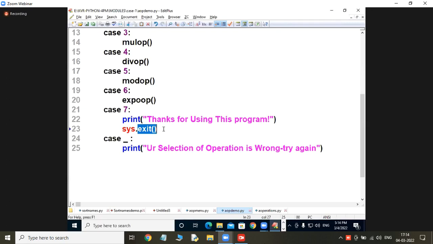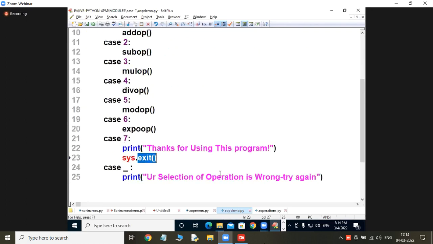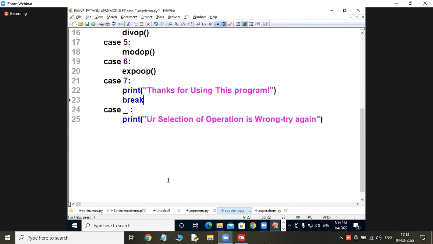Exit function is used for stopping the program execution permanently, and it comes out of it. When you say exit, what is the meaning? When you say exit, it means I want to stop my coding. To stop the execution of my program permanently, I will use sys.exit. Suppose I say break, what will happen? It comes out of the loop.